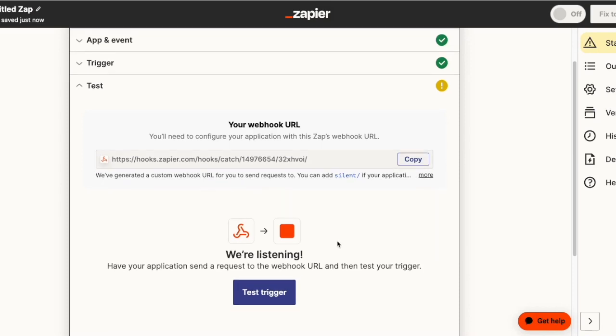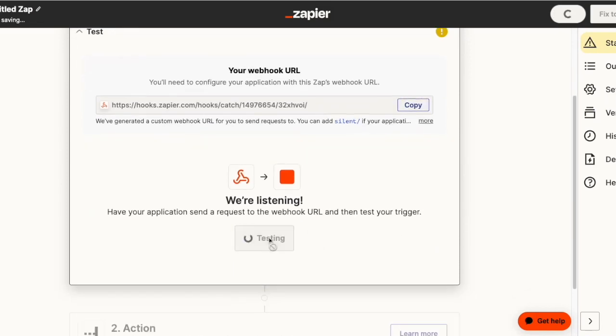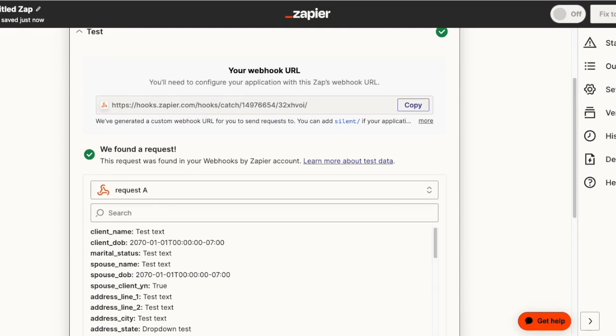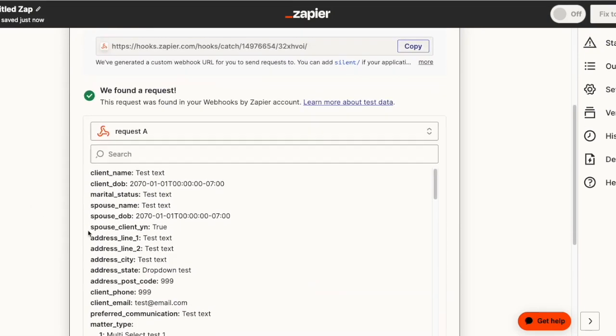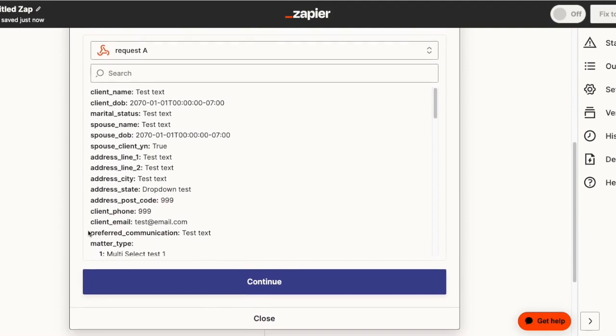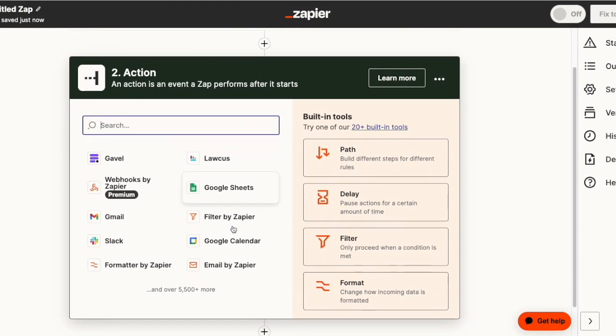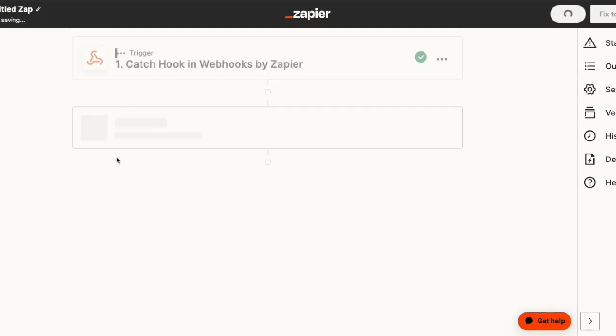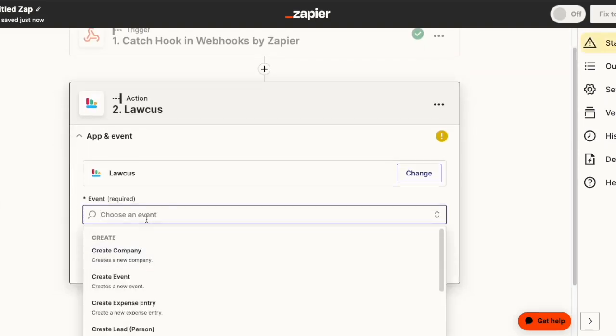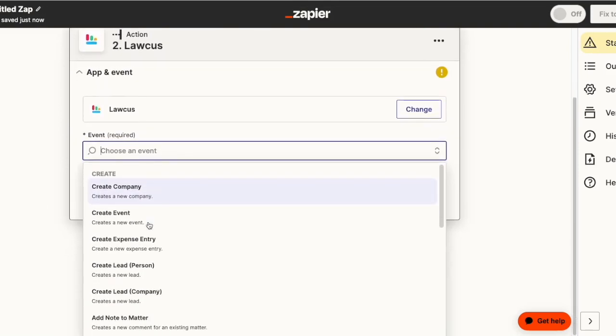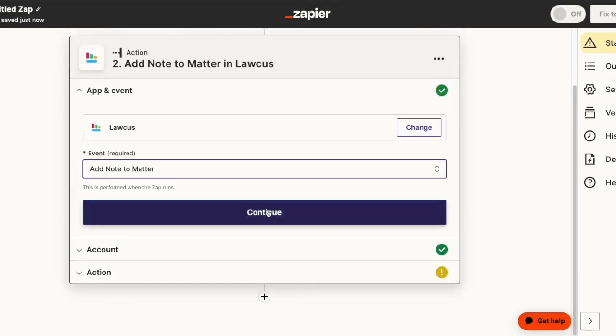Then go back to Zapier and test the trigger. Here you see a list of the test data that was sent from Gavel. You can click continue. Now you want to choose the action that trigger leads to. In this case, we want to send data back to Lawcus, so I can either select it there because it's close up for me, or I can search it and select it. And then choose the event that you want. In this case, add note to matter.